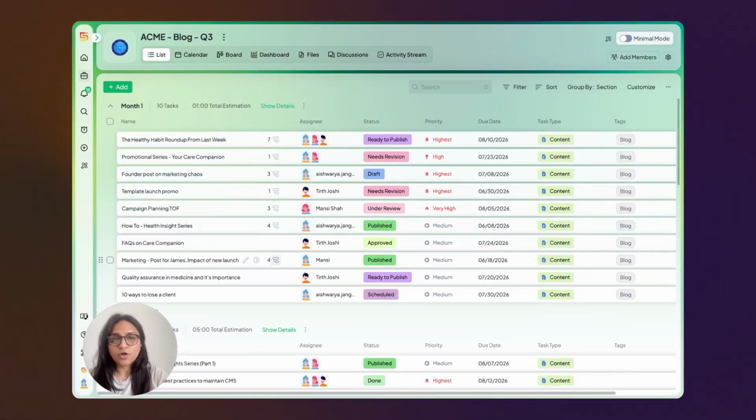So this is how you do it for blogs, but you can do it for almost any marketing activity you can think of. Performance marketing, email marketing, ads, whatever you want. It's super easy. Give it a shot and tell us if you found the feature useful.